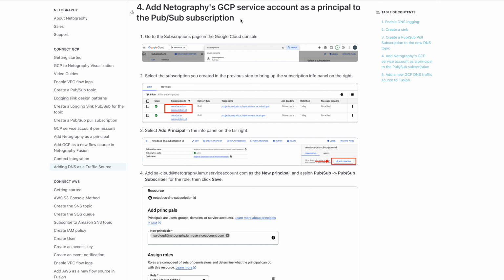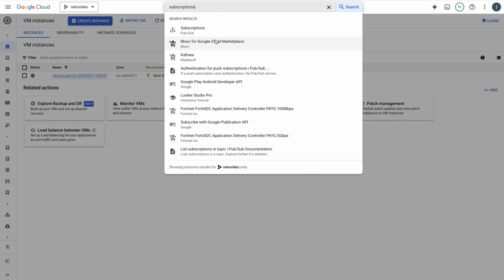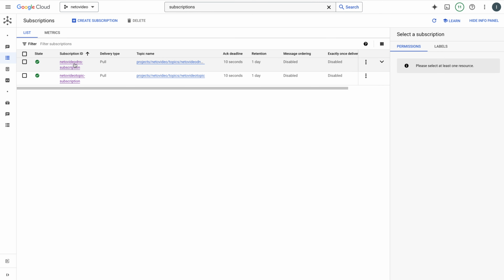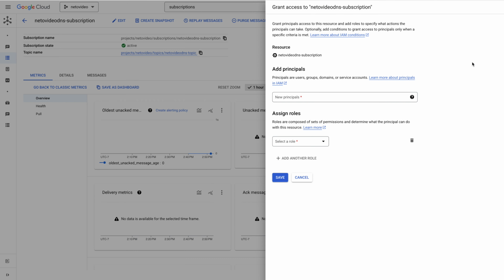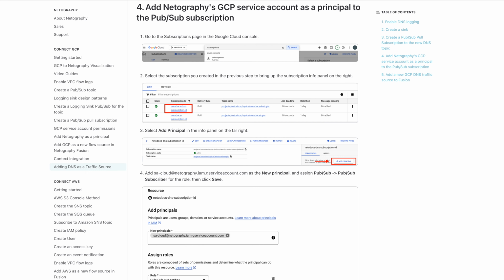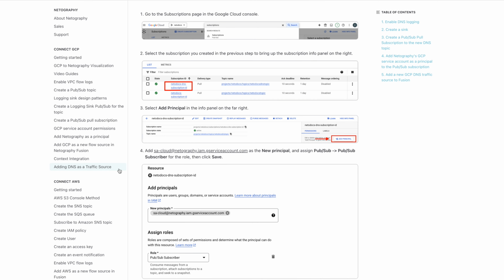Next, we're going to add Netography's GCP service account as a principal to the pub sub subscription. All of the caveats and prerequisites from flow ingestion also apply here. So click Subscriptions, click our subscription ID, click Add Principal.